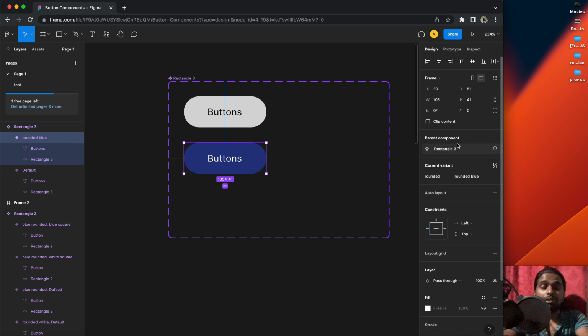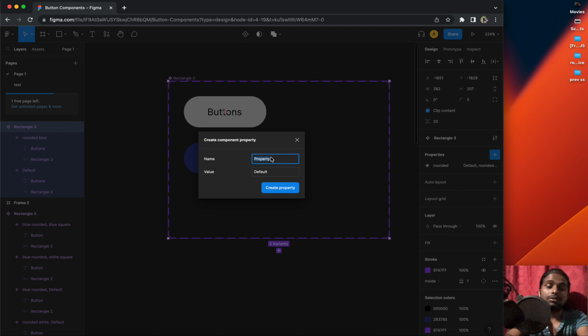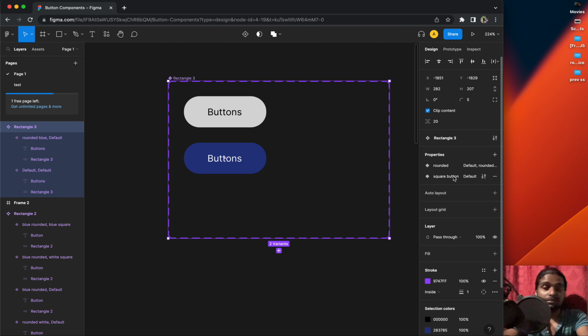So what now? How can we add some other properties? To create that, you just need to create a parent component here, and then click the plus button. You just need to select another variant and rename it. I want it as a square button, right? By default it has a value of default, and you can select a default property, right? So I'm just giving it as it is and creating a new property.